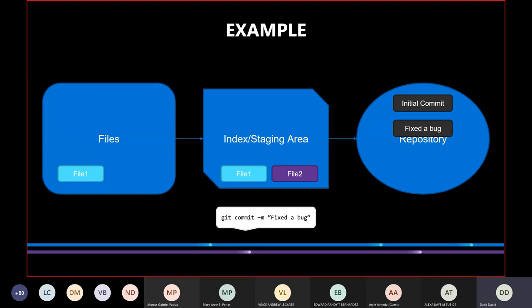You don't want file 2 anymore, but it's still in the staging area. So what we do is we need to do another add command. Git add file 2. Notice that even though the command is called add, it still removes file 2. What git add really does is update the staging area, so it knows that file 2 is deleted.